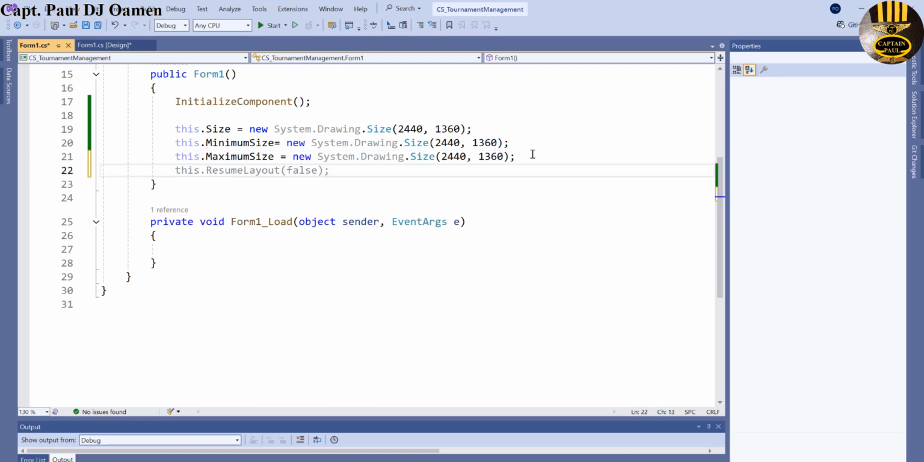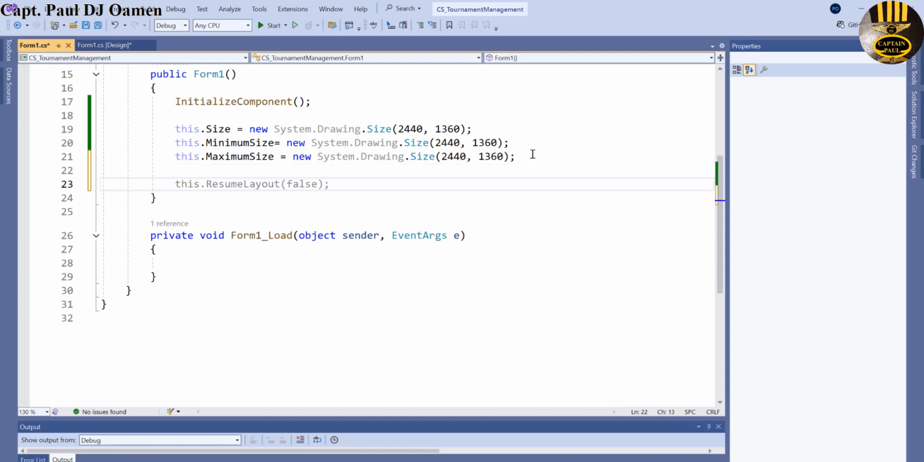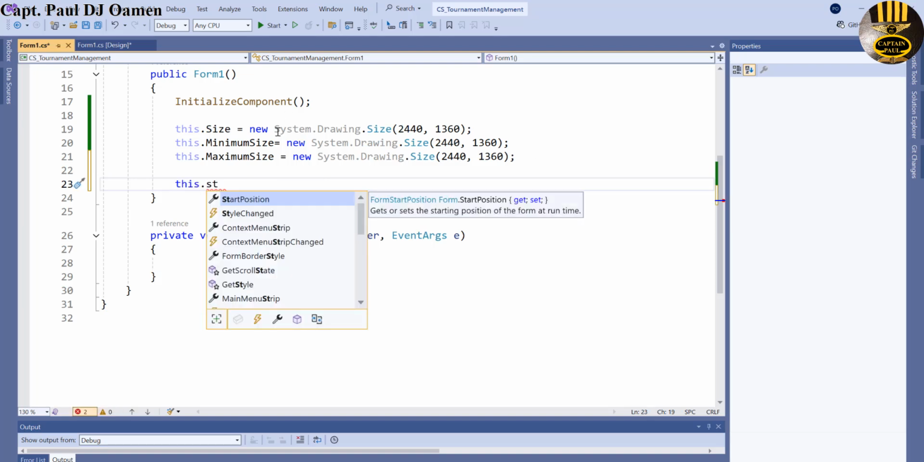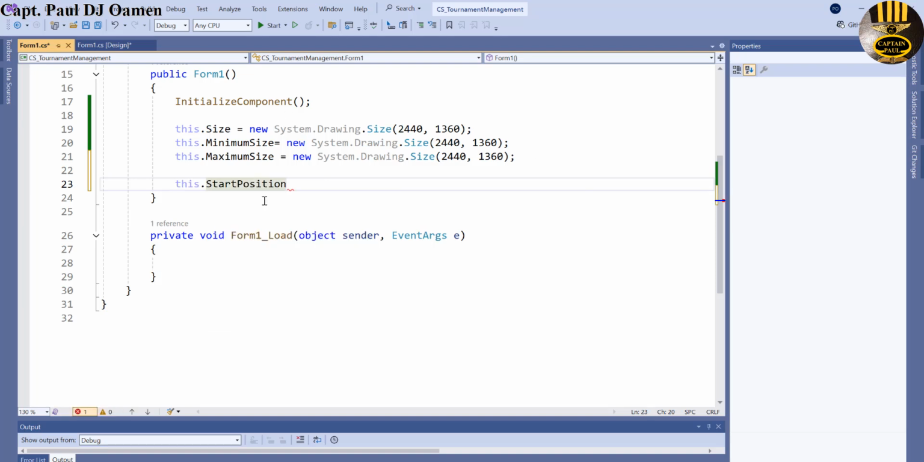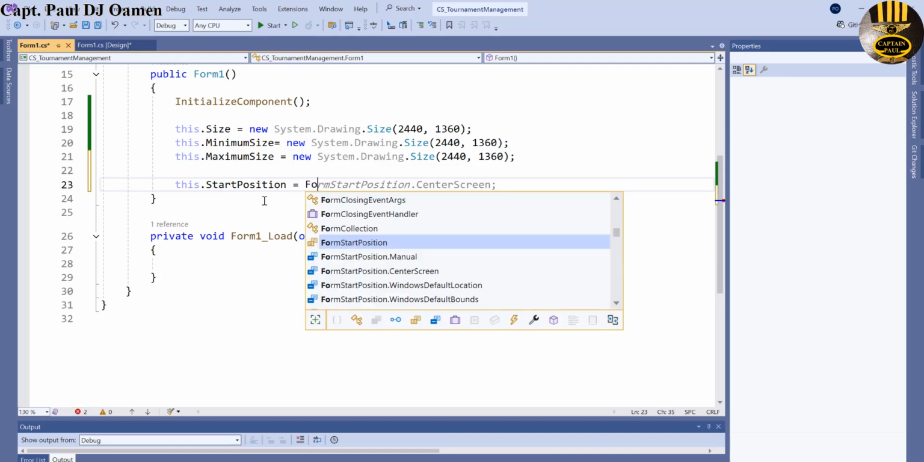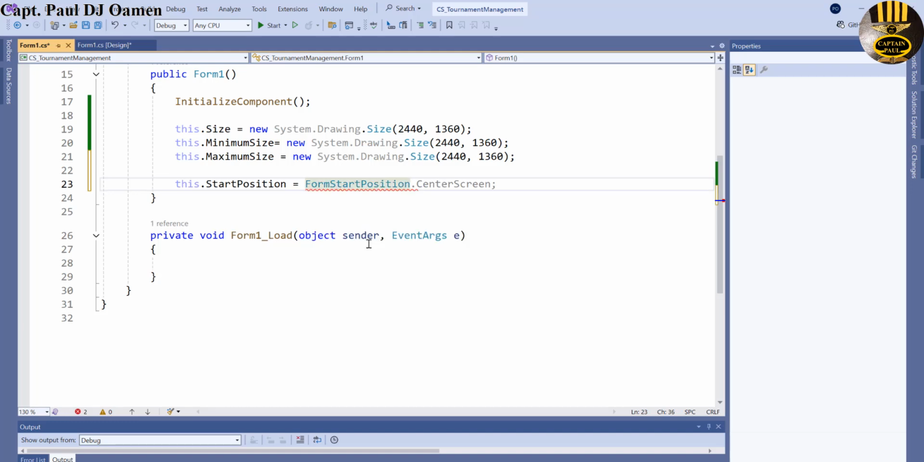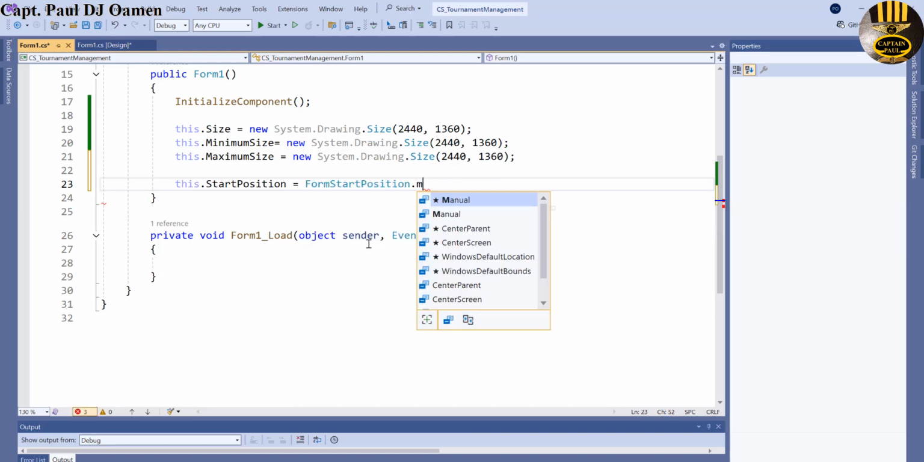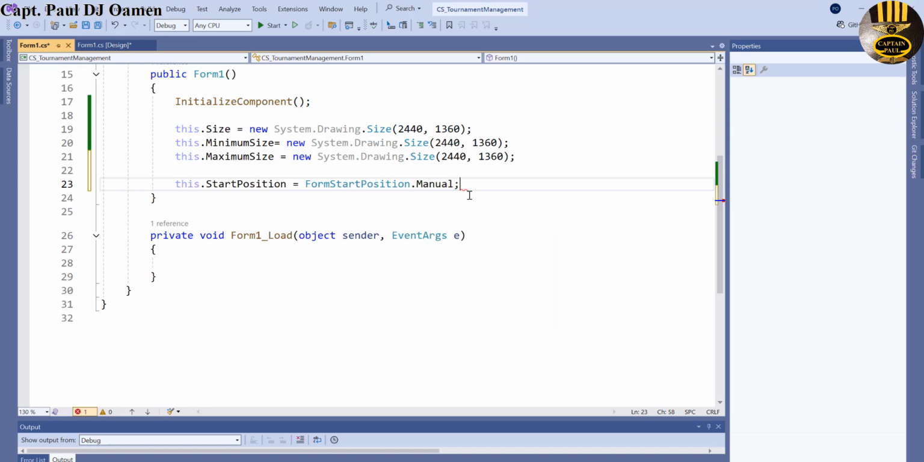And you can come right down here and just enter, well, let's say the start position. So this dot StartPosition, there we go. And that is going to equal FormStartPosition dot Manual, and there we go.